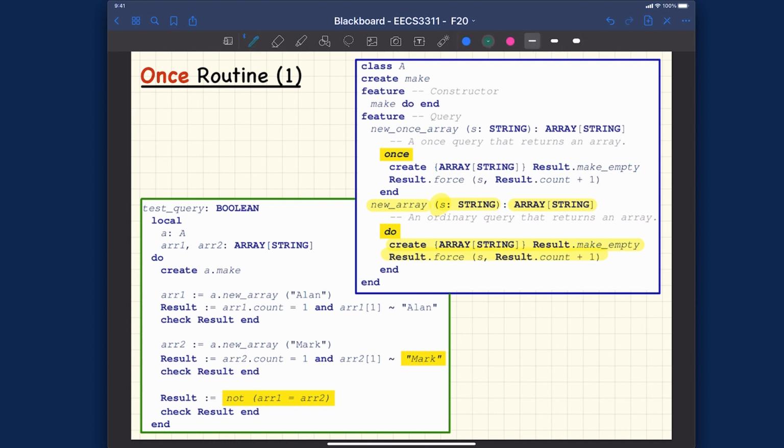Let's now start from here. First of all, we declare a to be of type A. A is this particular class where we have this new array. And then we have arr1 and arr2 of type array of string. First, we create an object called A. This one is not that important, but I'll draw it anyway. A of type A. Here we say array number 1 is going to be a.new_array("Alan"). That means we're calling the new array routine with the first string, which is Alan.